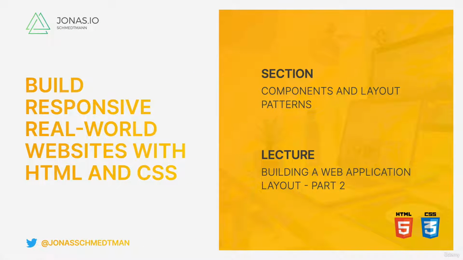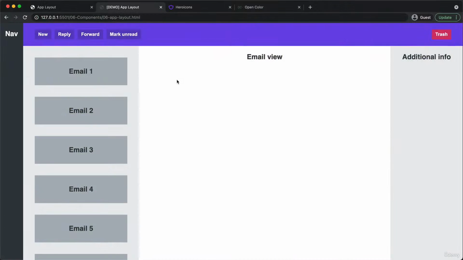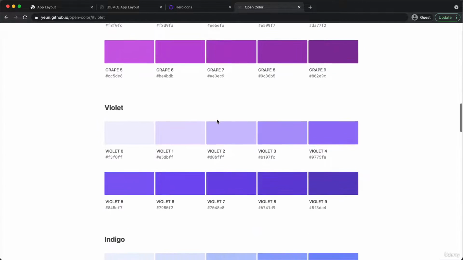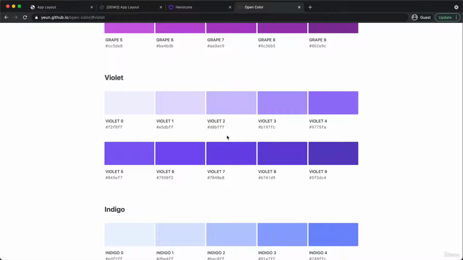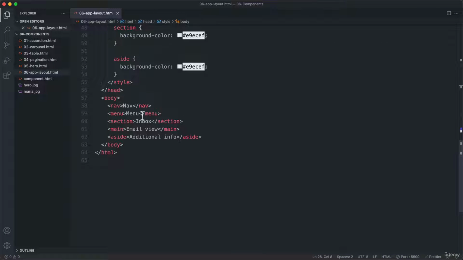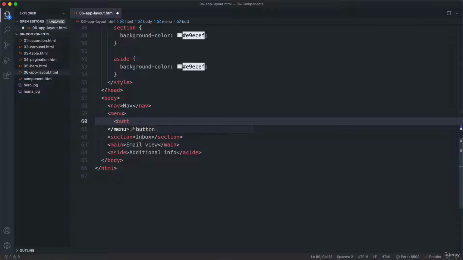All right, so let's now finish up our web app layout. And let's start by marking up these 5 buttons here. So here we have another background color. So let's immediately grab that here from the violet colors. This one is a bit darker. Let's go actually with the darkest one here. Okay. And so right here inside of the menu, I will now replace this with some button elements.